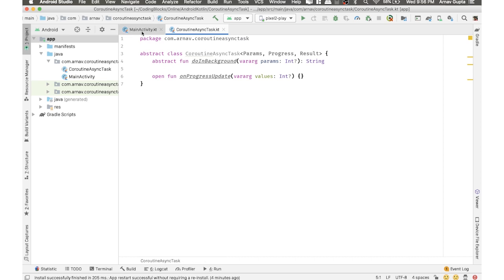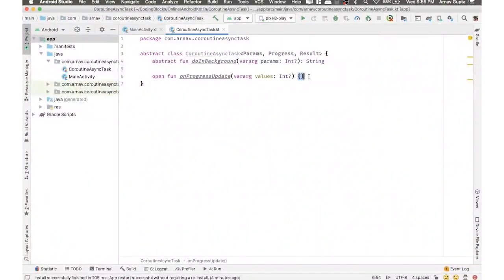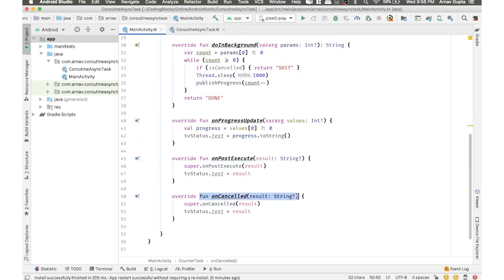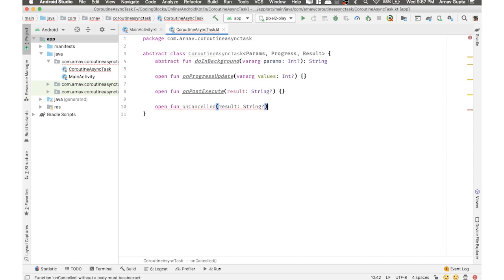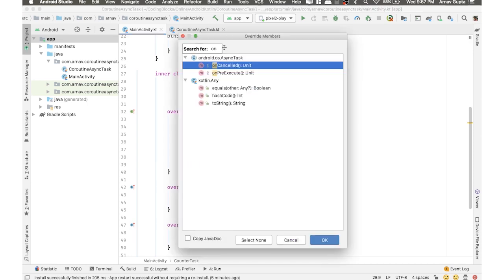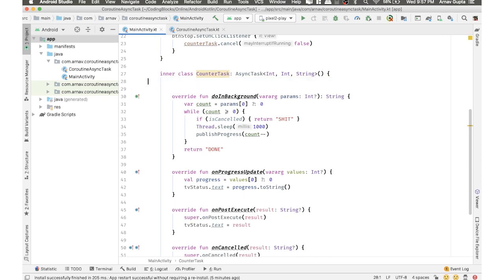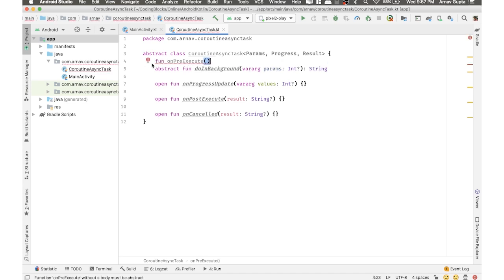Okay, and anybody can come and override it if they want, but ideally it will have an empty value. Then we would have onPostExecute. Again, we will follow the same signature, open function for this type. Then we would have something for onCancel. Right, and we need an onPreExecute as well. So let me just keep that ready. onPreExecute is just going to be an empty function like that. So there we go. This is supposed to be an open function as well, so that people can override it.